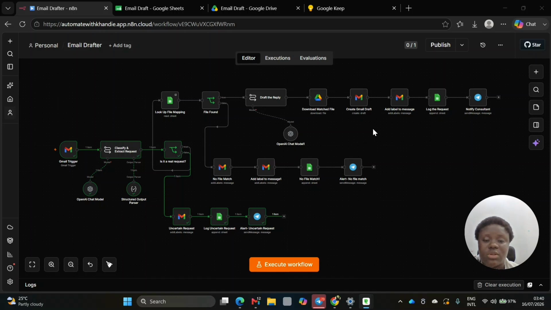What the system does is it reads incoming emails, writes a draft, and then attaches the right file based on the sender's request and sends a notification to the consultant that a draft has been created for his review. So now, even if he's busy, he gets notified that a draft is waiting for him and he can go look it up quickly. So now this is my workflow. We'll go through it node by node.